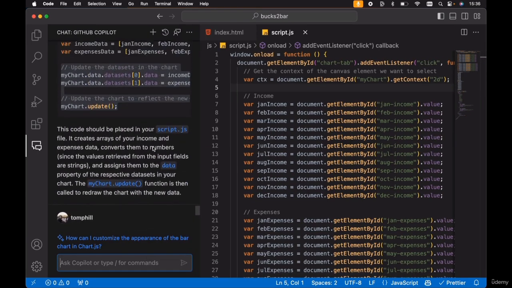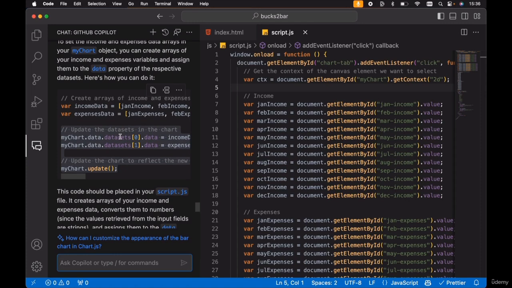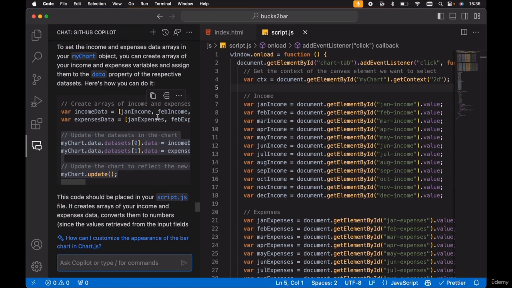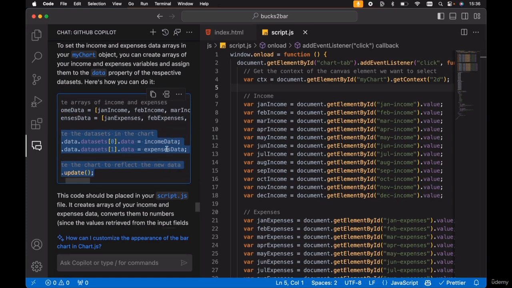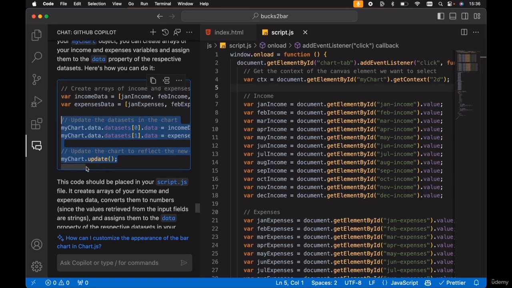So if we scroll up to the previous prompt we had, which created the arrays for income and expenses, we actually want to copy this last section here, where we're updating the data sets and setting it equal to income and expenses. Then we're running mychart.update to update the values in the chart. So to do this, all we need to do is first of all move the context, which is grabbing the canvas element for our chart.